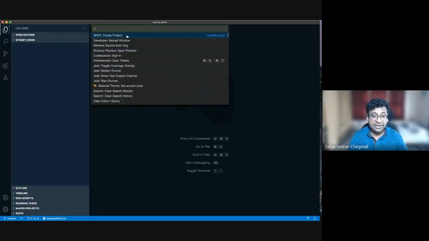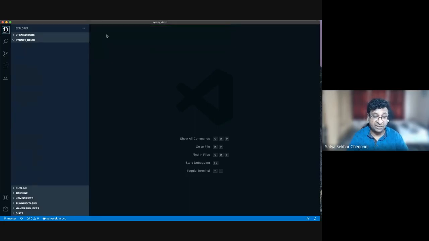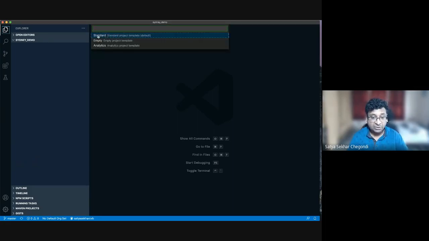So let us create an SFDX project. In fact, if you type SFDX, these are the different commands that are currently available. Again, these are context sensitive. If you open the project, these commands change, and you'll get more commands here to run. So let's create an SFDX project. Let's make it a standard SalesforceDX project, and let's give the name Sydney_demo.